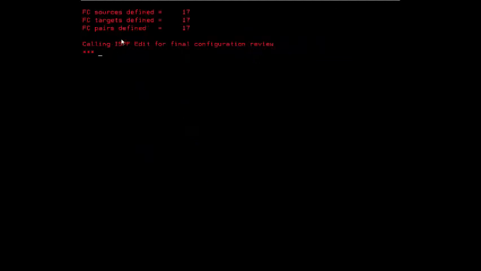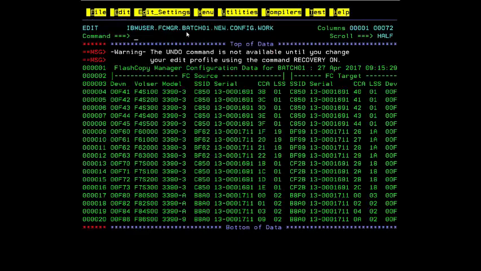CSM FCM then goes in and selects the source and target volumes. Here you can see it's selected 17 source, 17 targets, and it's able to define pairs for each one of the volumes. It'll then put you into the new configuration work data set where you can see the source and target volume selection pairings. If you wish to delete any of these pairings, simply delete the line that has the pair you want to delete. If you're satisfied with this data set, exit.